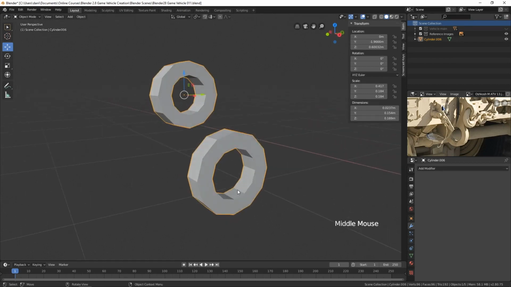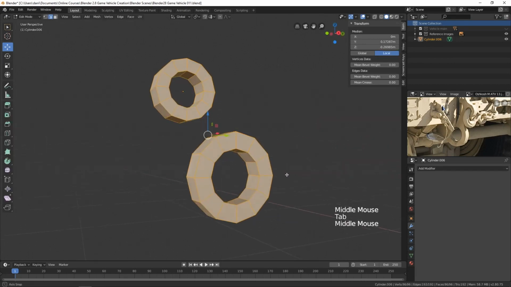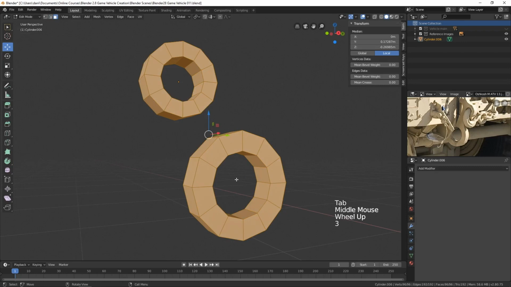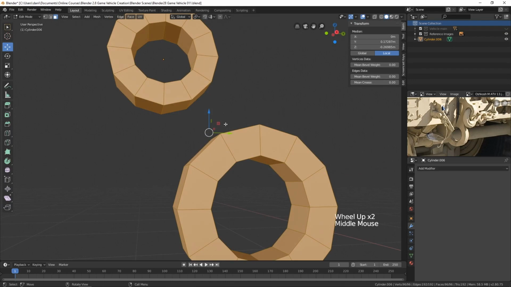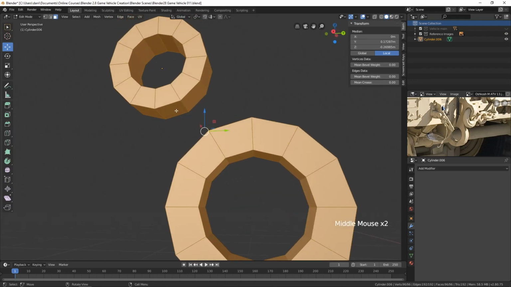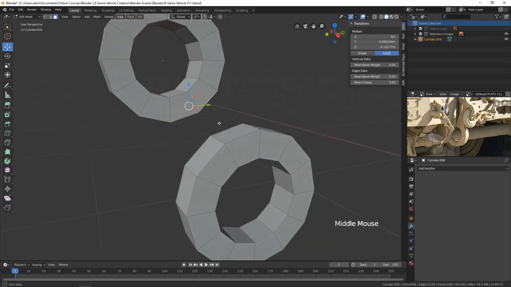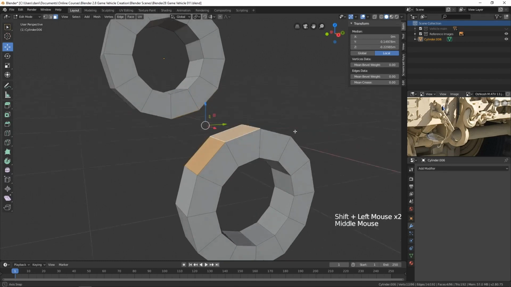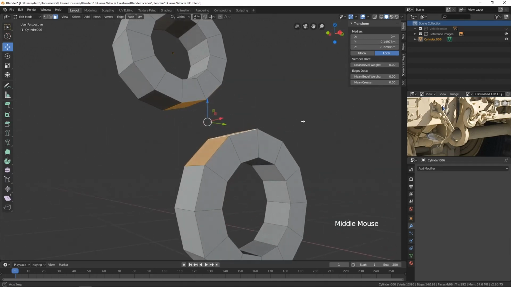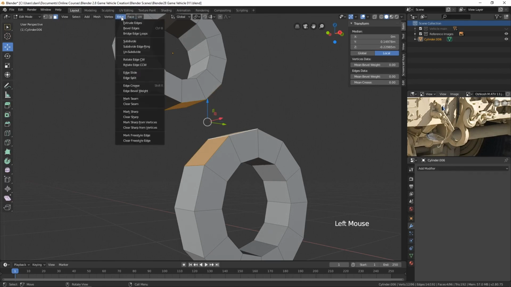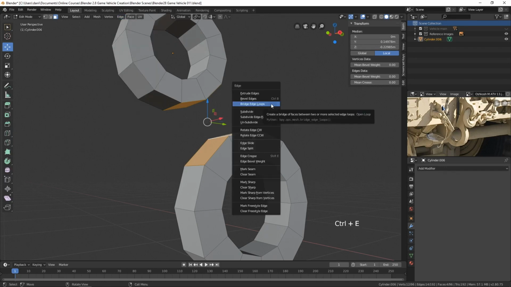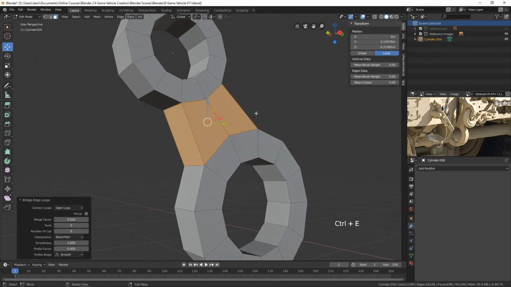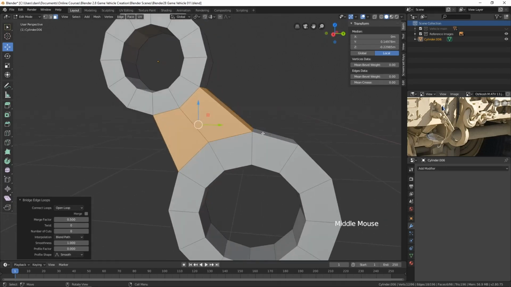All right, so now let's tab into Edit Mode and hit the 3 key to go to Face Mode. And let's bridge the edge loops between this one and this one. So what I'm going to do is choose these two faces here, Shift, select these two, and then let's bridge these edge loops. To do that, we can press Control E, or we can come up here to the Edge menu and bridge edge loops. But let's go ahead and press Control E and click Bridge Edge Loops. And there we go. That connects those two pieces together.